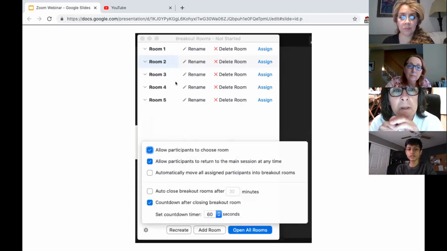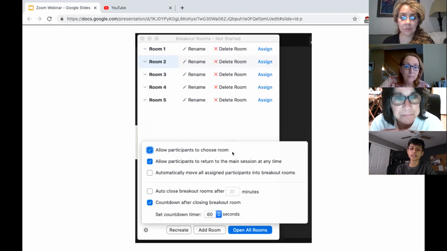Once you create it, you get a window that looks like this, and these are the 5 breakout rooms. There are some settings at the bottom, so you can change things again. You can allow participants to choose, not let them choose, let them come back to the main meeting, not let them come back, or automatically close the rooms. There are a whole lot of options here. You can play around with that.